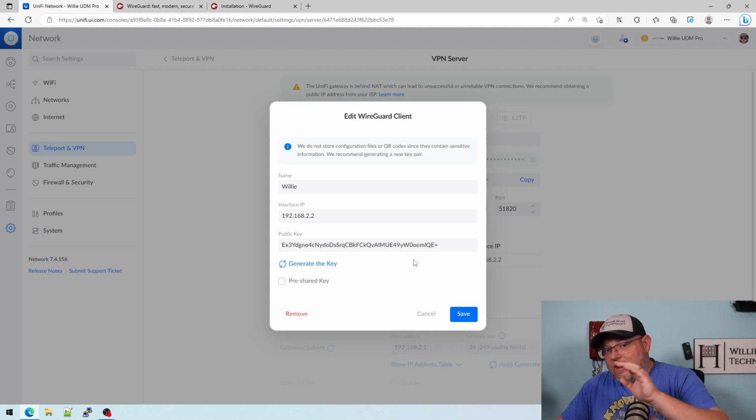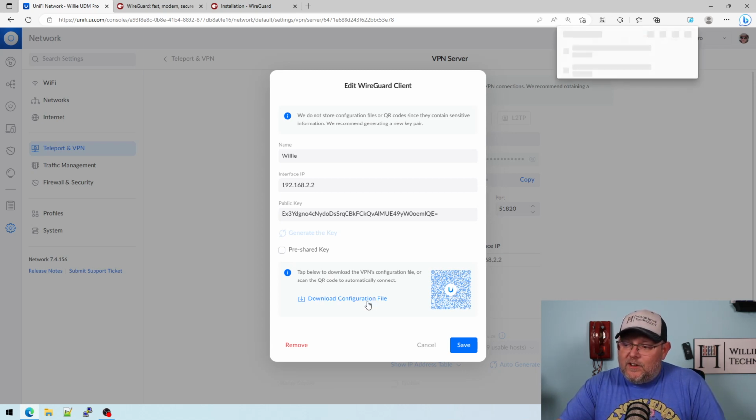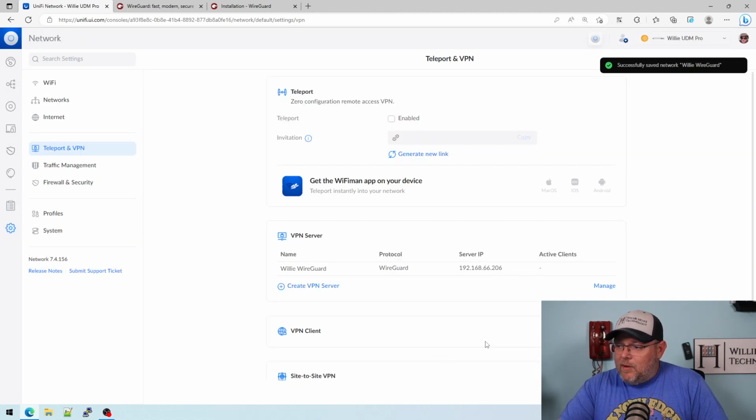Now, the only way to re-download this after I've clicked apply, if I haven't downloaded it before, is I have to regenerate the key. And then it's going to allow me to re-download the configuration file. So I'm going to do that, and I'm going to click Save, Apply Changes, and that's it. So now we just need to install the configuration.